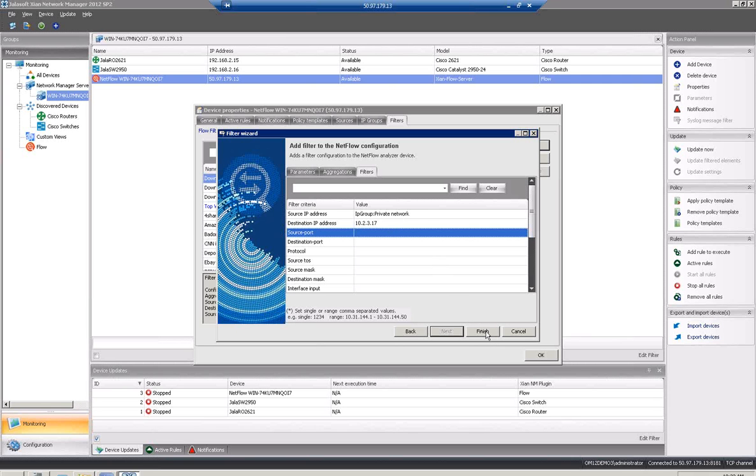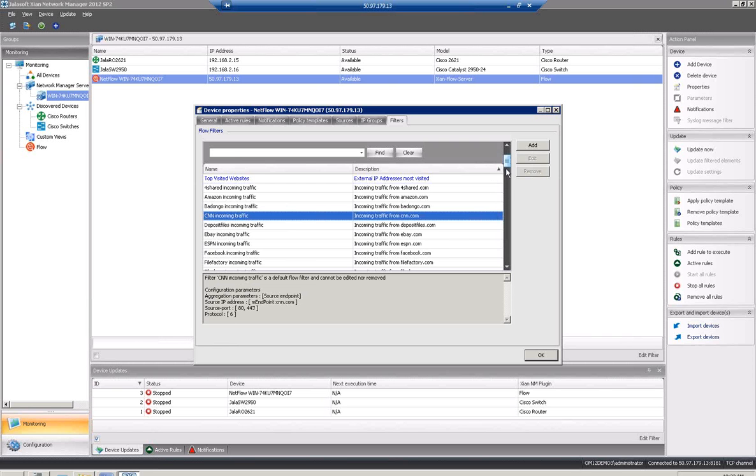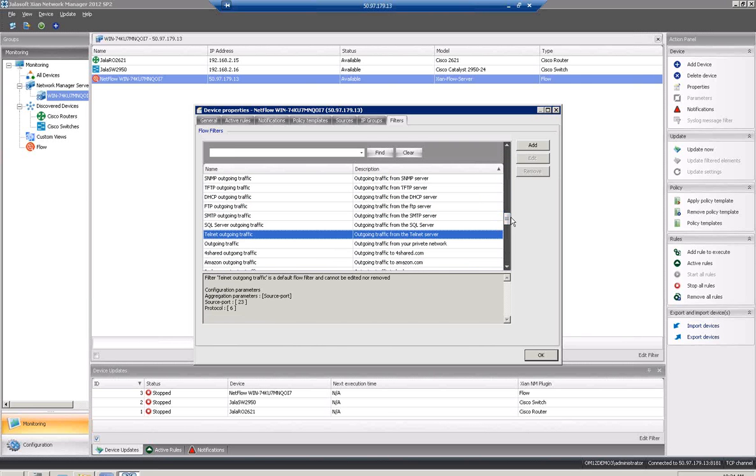I just click on finish, and my filter is now added to the list of all these default filters. You can see, well, for example, we can see the traffic from CNN as a filter. We can see the same from Twitter, YouTube, SQL Server, all the telnet traffic, etc. So you can initially look for these predefined filters in order to see if something you need is already created, so you just use it.